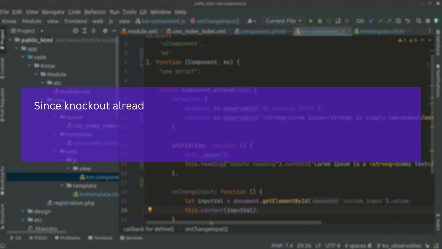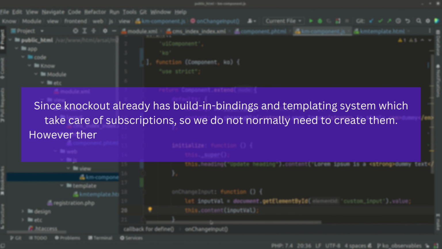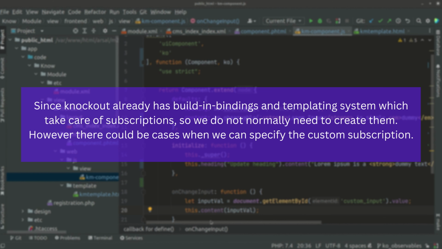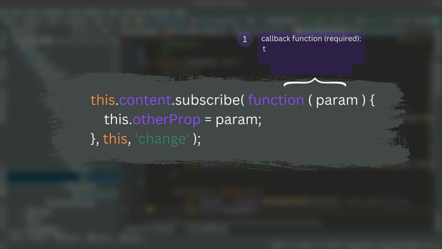Since Knockout already has built-in bindings and templating system which take care of subscriptions, we do not normally need to create them. However, there could be cases when we can specify custom subscriptions. Specify the subscription following the name of observable property. Callback function is required and it triggers when a notification happens. It accepts change value as a parameter.